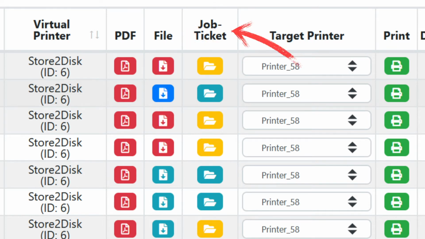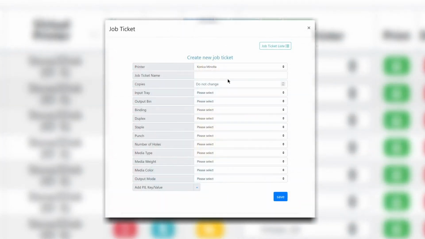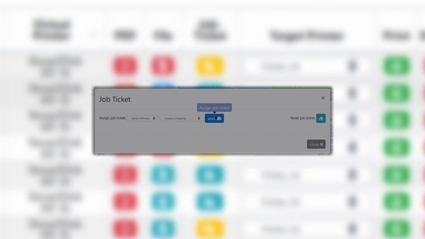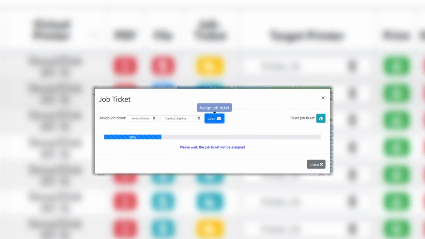In addition, each job can be individually modified in the finishing process. For this purpose, we offer our system internal job ticket. To do this, you'll first define a specific job ticket in the interface with properties of your choice, for example number of copies, simplex or duplex printing and stapling. Now, the defined job ticket can be assigned to any job so that it is processed according to the ticket when the job is printed.